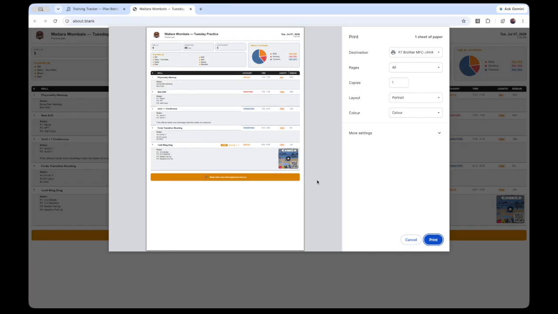They go, oh, I don't understand, what's this 1-on-0 wing drag? Pull out their phone, scan the code, and they can see within a matter of seconds what the drill exactly is. So that's just some of the really cool features.